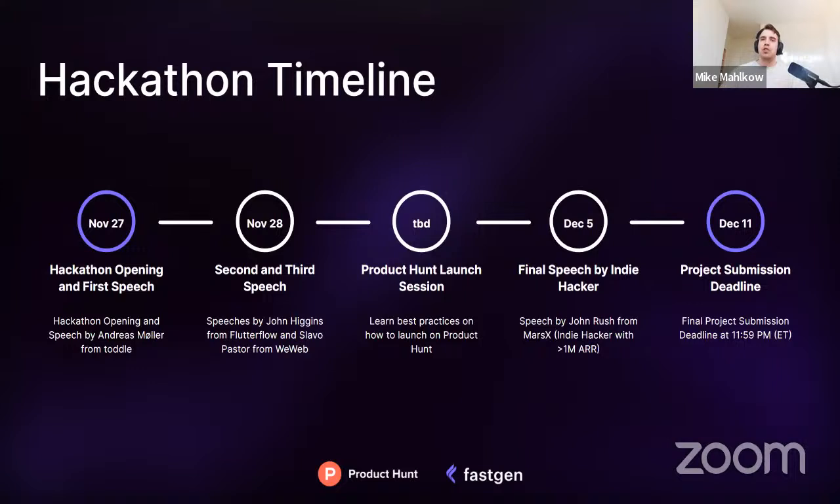Then we have 2 speeches tomorrow, one from John Higgins from Flutterflow and one from Slavo from WeWeb. So tomorrow, 2 additional speeches that you can join and learn more about Flutterflow and WeWeb, especially in combination with Fastgen.